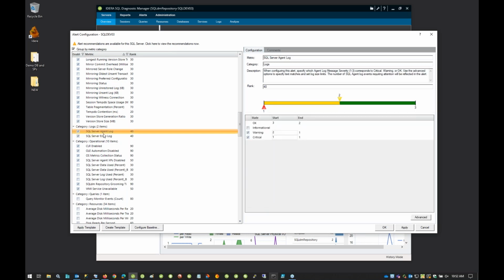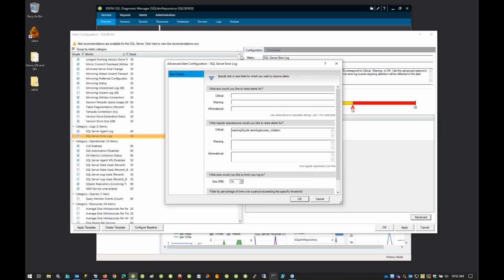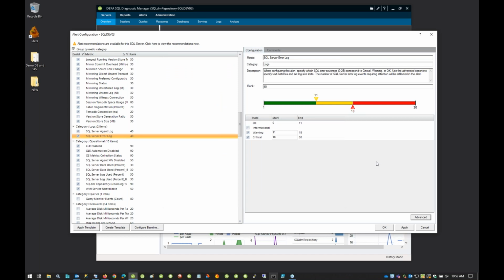There's also alerts coming from the error log and the agent log, and these are based on severity levels for the most part. Between 11 and 18 will be a warning. Above 18 will be critical. Below 11 is going to be okay. Under the advanced features of the tool, you can put in text that you want to see. For example, if I see a failed login from the SA, I can put in failed login SA text, and it will notify me that someone's trying to potentially brute force their way in.